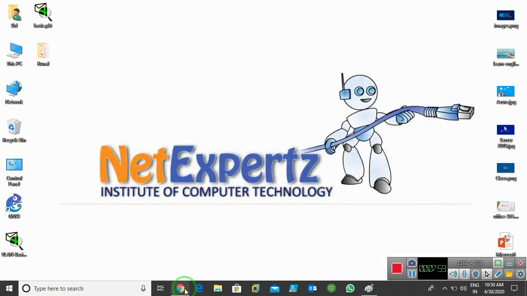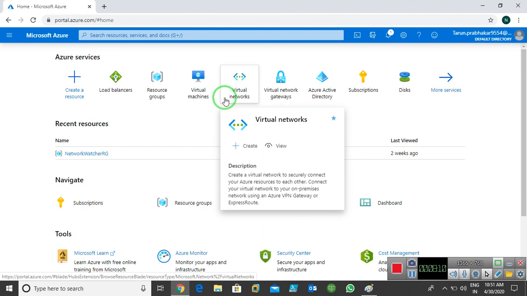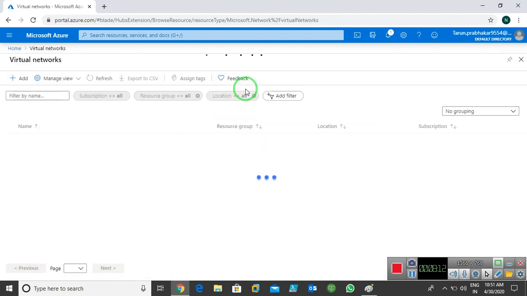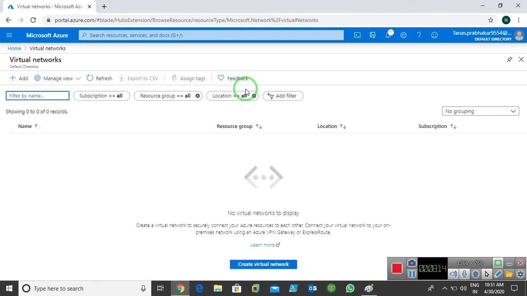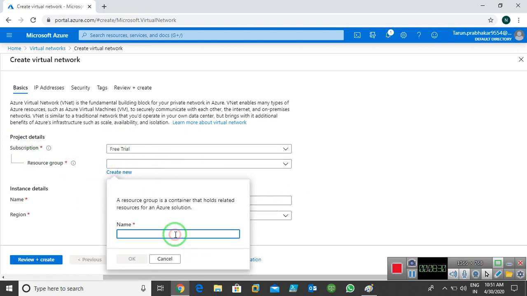So I already opened my portal. First we need to create a VNet, a virtual network. When you create a virtual network, it automatically tells you that you need to create a resource group. As you can see, there are the subscription and the resource group. I'm going to create a new resource group because I don't have any right now.